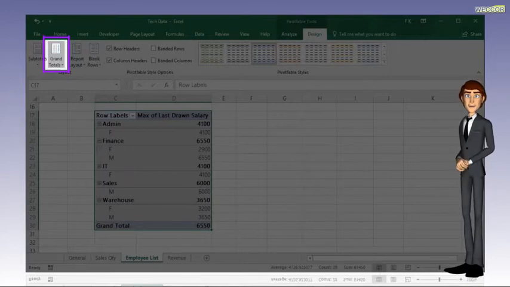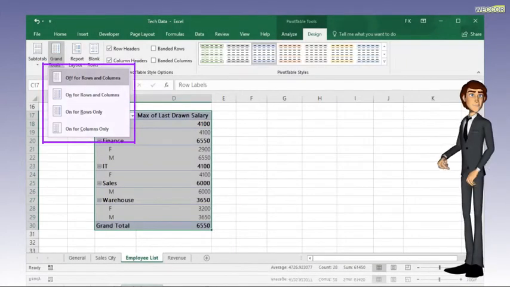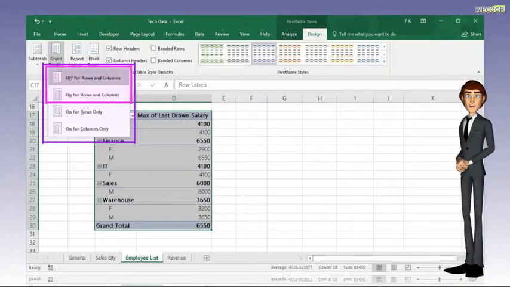First, click on Grand Totals. A drop-down menu will appear. You can hide or show the grand totals for rows and columns, show grand totals for rows only, or show grand totals for columns only.